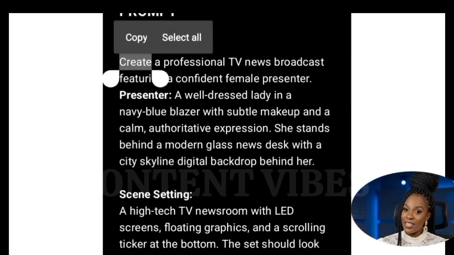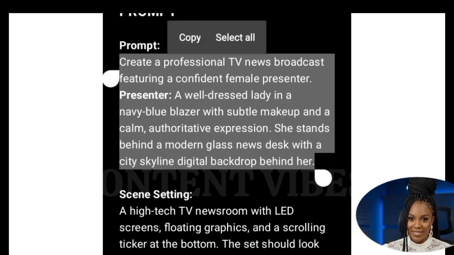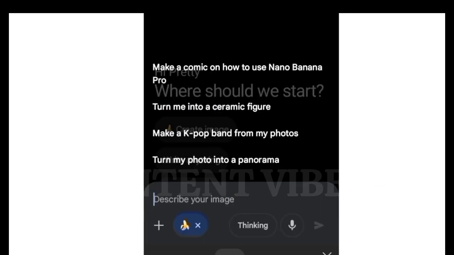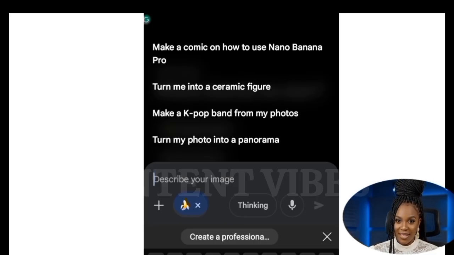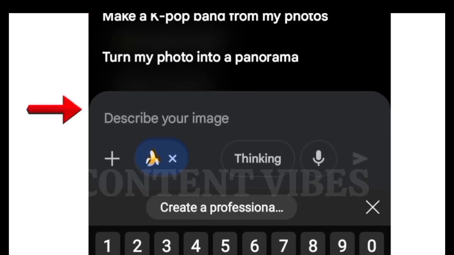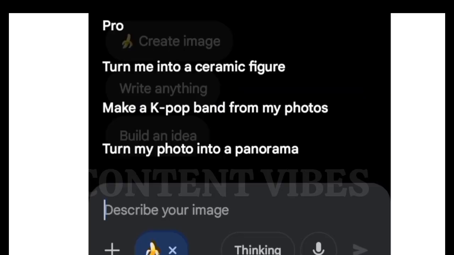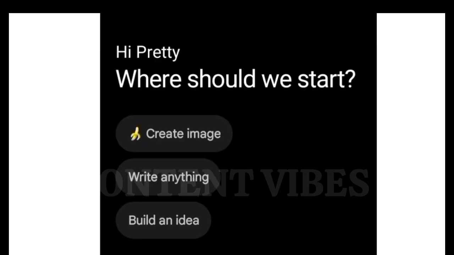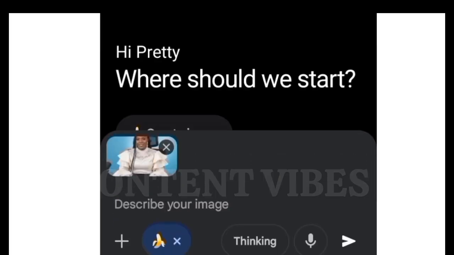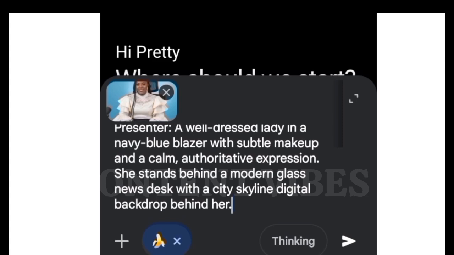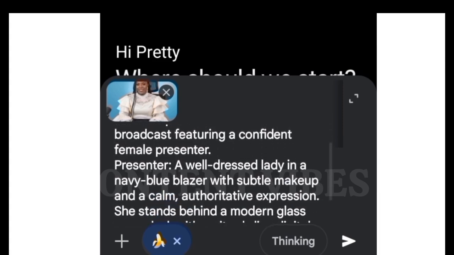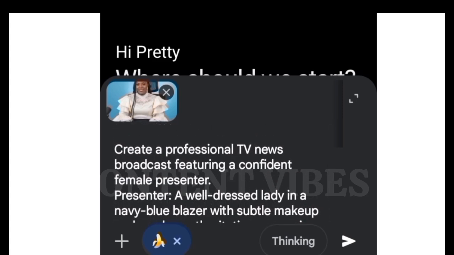Next, copy the AI prompt, then head over to Google Gemini. Normally, if you want to create an image using Google Gemini, what you need to do is to click on Create Image, then paste your prompt here. But because I want my AI avatar to have a particular face, I'll have to click on the plus sign and import the image or the particular face I want my AI newscaster to have. Then paste the presenter prompts from ChatGPT here.